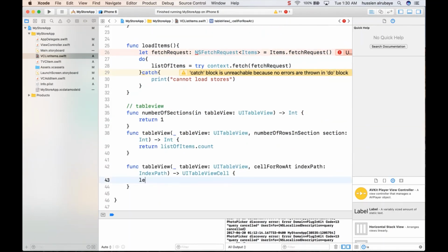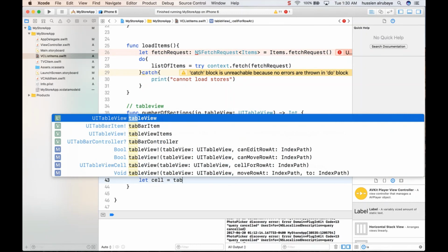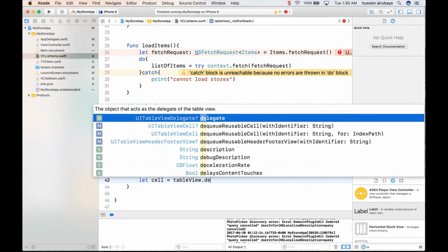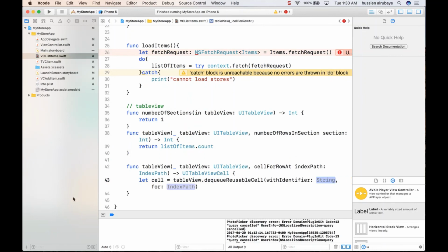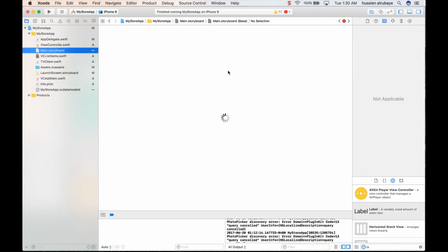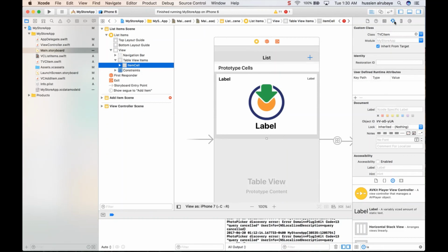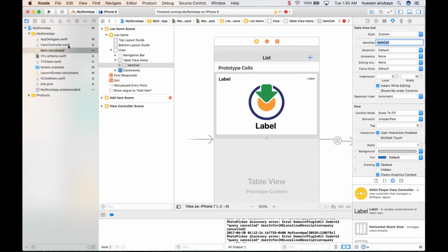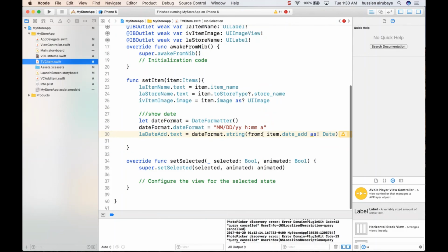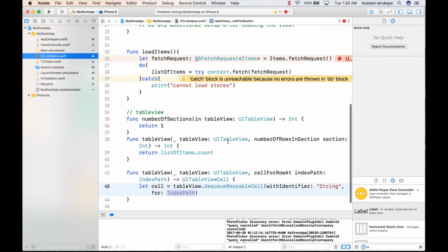To do that, first of all, let the cell be equal to tableView dot dequeueReusableCell for the index. Here is the identifier of the cell, whatever name you gave it in the UI. If you go to the UI, you would see I gave it a name. What's the name of this cell? I gave it this cell, item cell. Cool. So here it is, tableView, this cell, and the row, index path dot row.